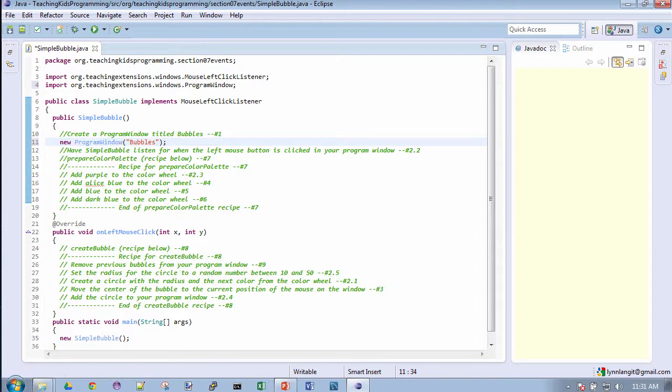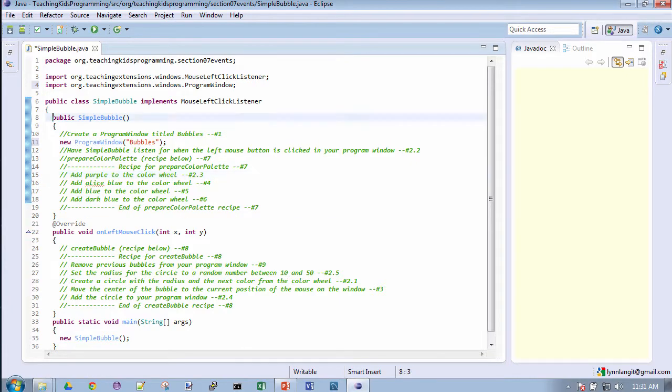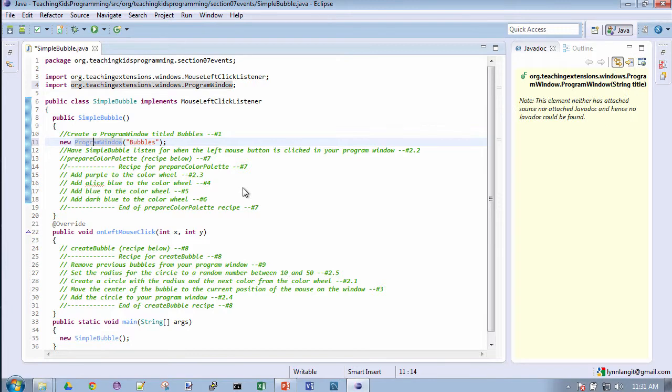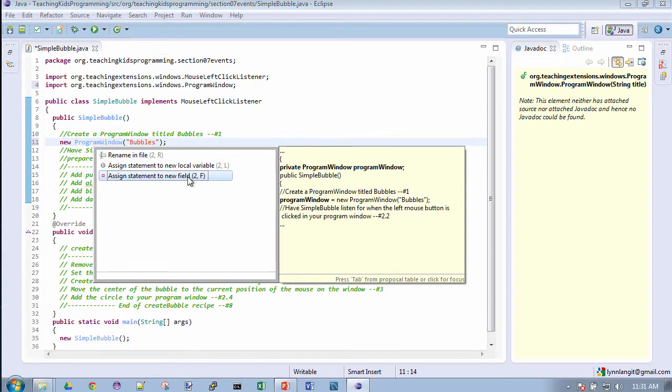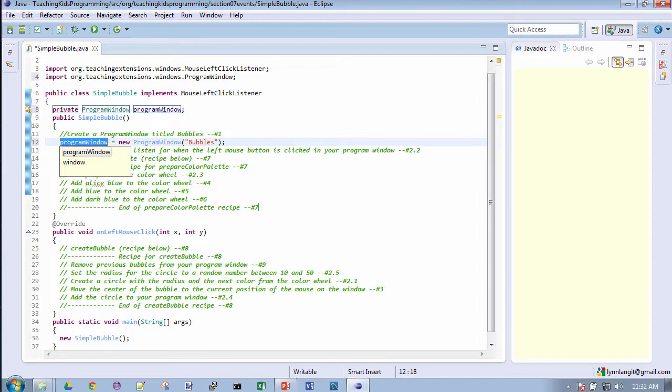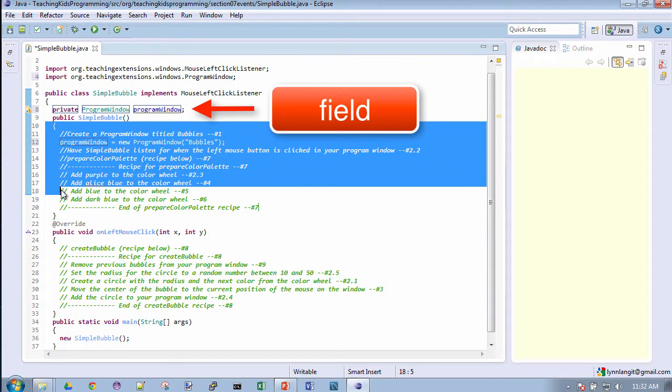Now notice, if you look over the recipe, it says we need to use this on lines 2, 4, 9, whatever, not just between the brackets on 9 and 20. So we need to hold on to program window using Control 1 and make it a field. The difference between a field and a variable is a field runs throughout the entire recipe. A variable only lives between its specific mustaches.